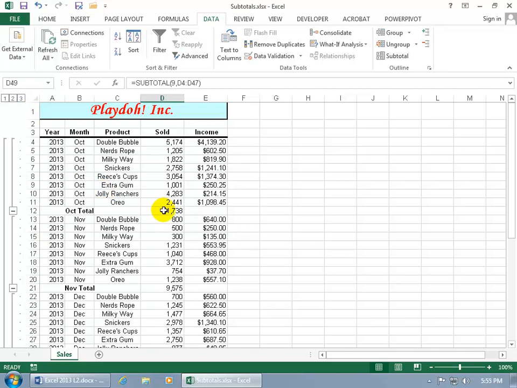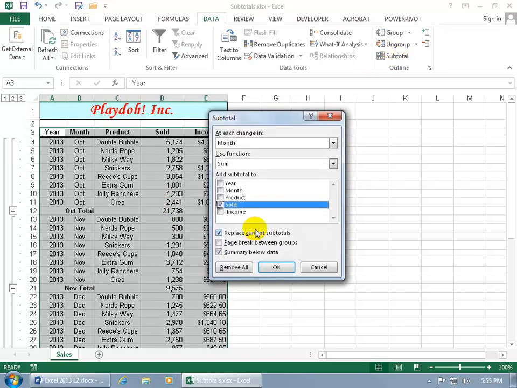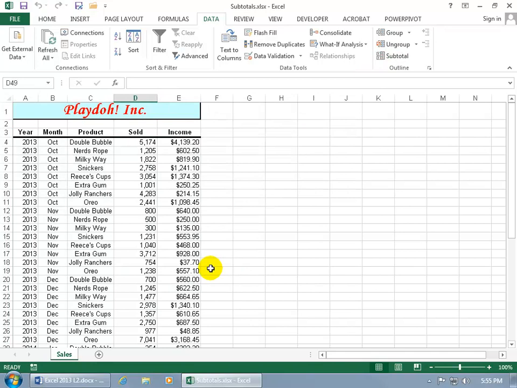And then if you want to remove it, just come up here, click on Subtotal again to get Remove All, and we're back to where we started.